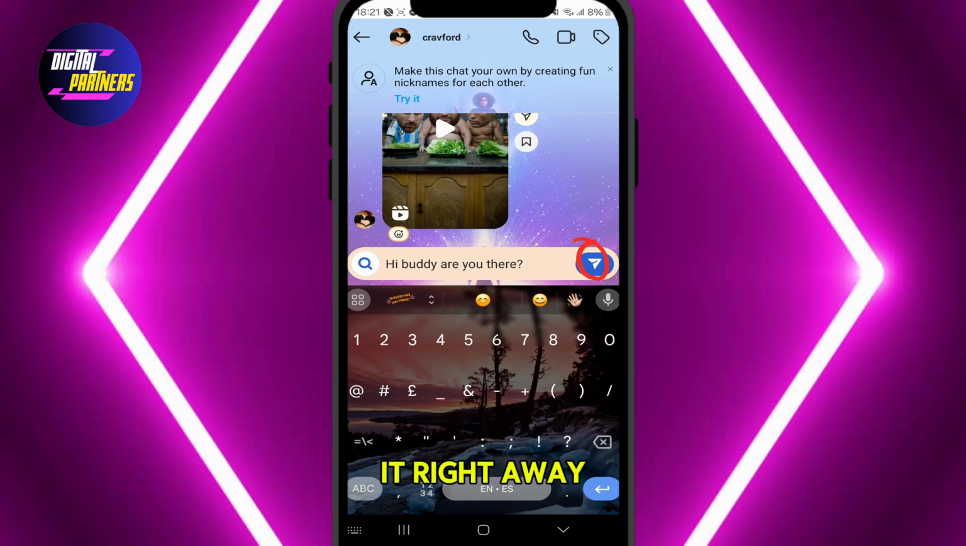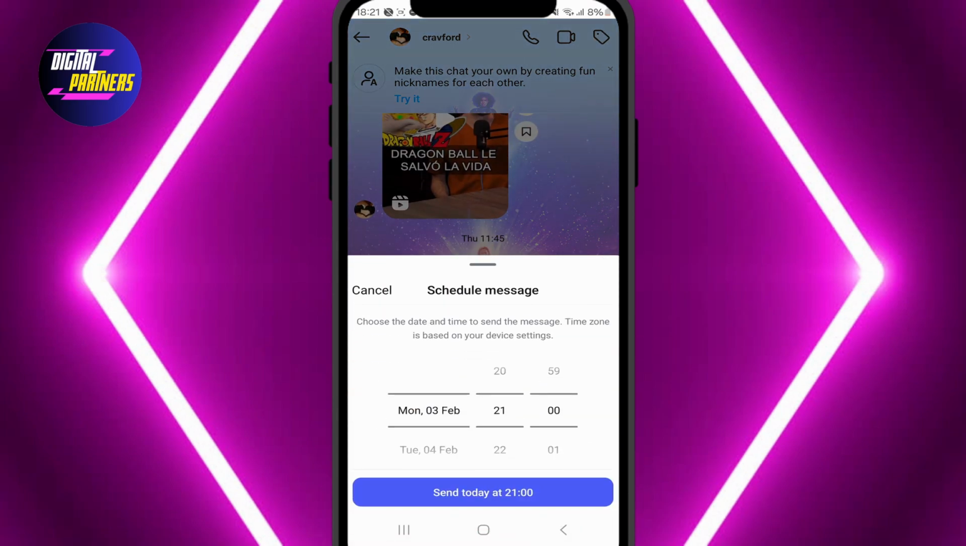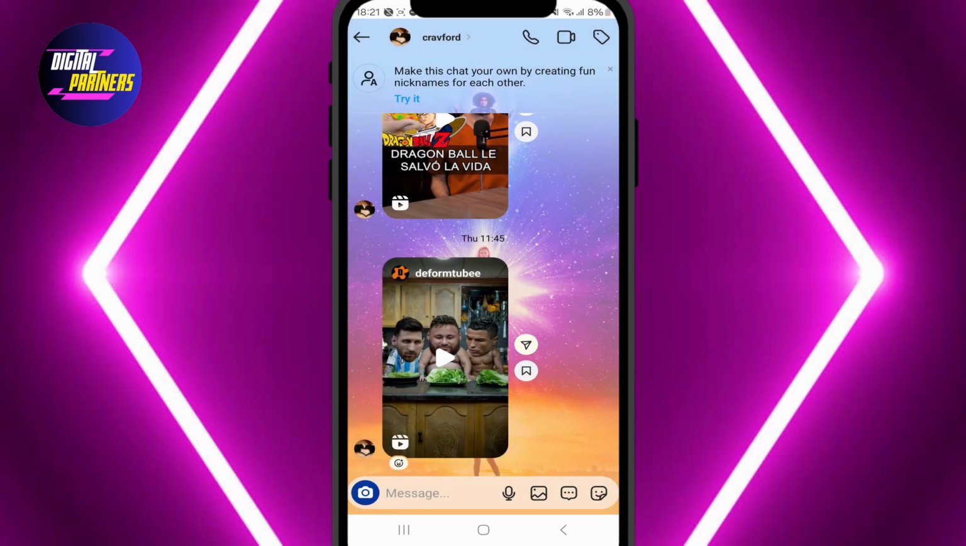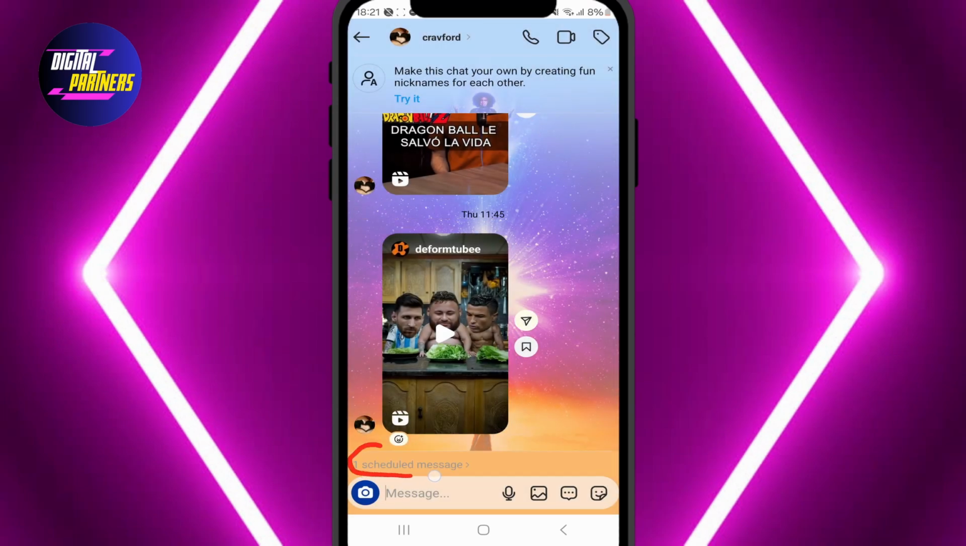Instead of sending it right away, press and hold the send button until the scheduling menu appears. Next, use the sliders to set the date and time you want your message to be delivered. When you are happy with your selection, tap Send at scheduled time to confirm. After scheduling, you will notice a scheduled message indicator at the bottom of the chat.